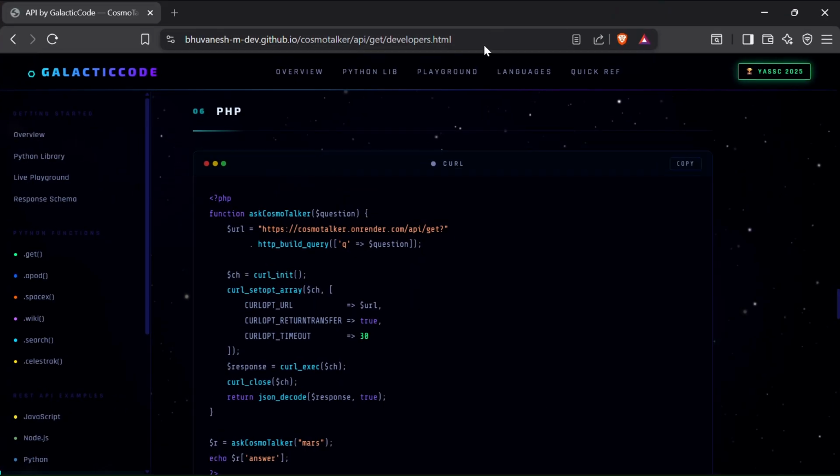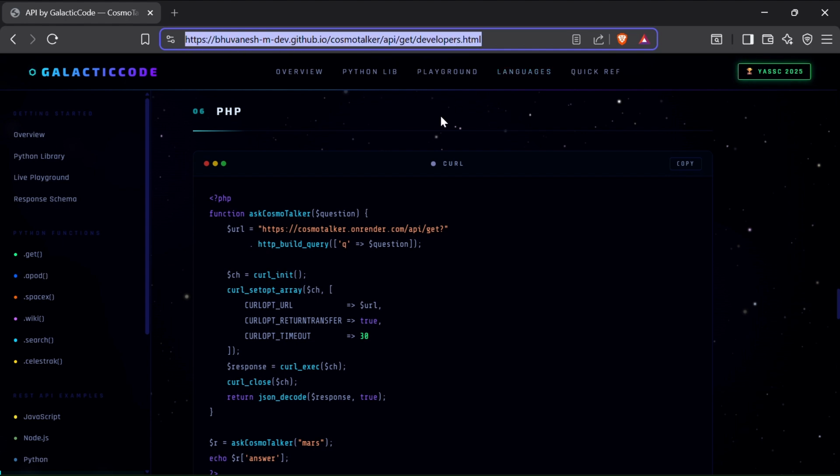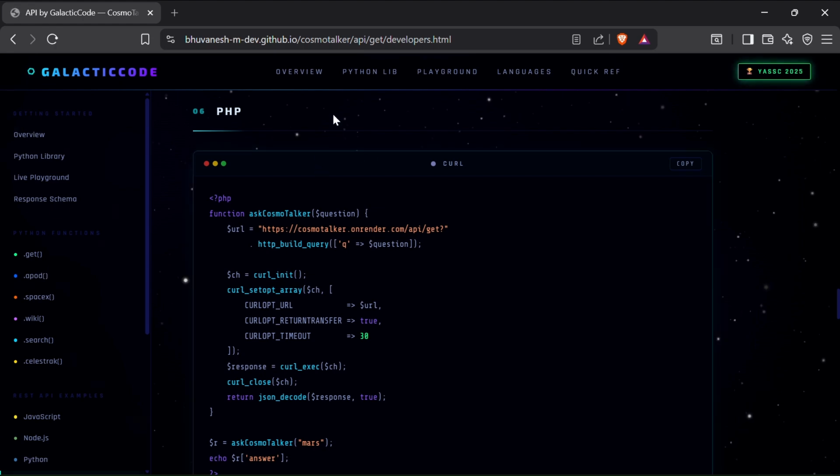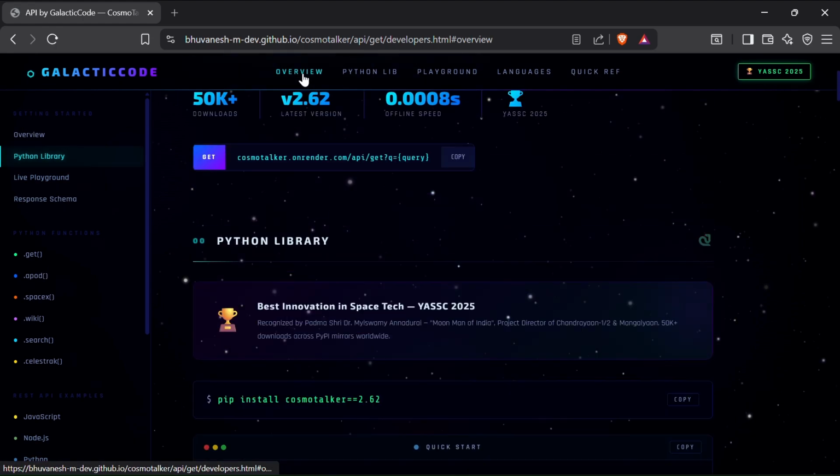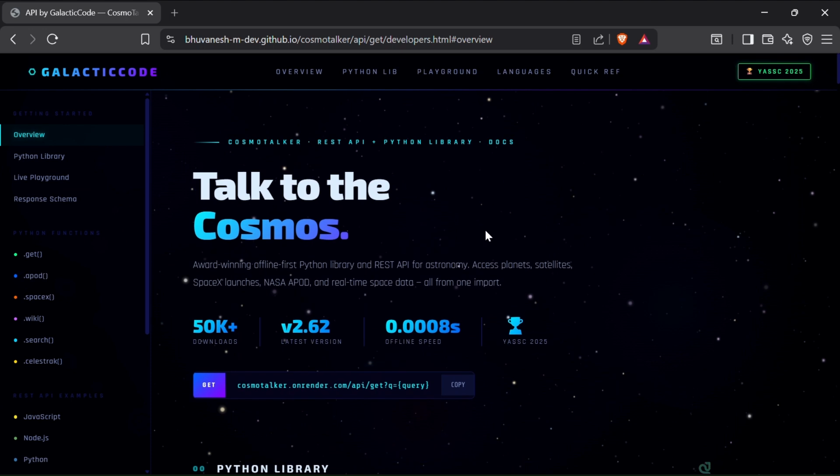What if you could talk to the cosmos with just one line of code? Introducing CosmoTalker API, the easiest way to get space data in any programming language. Pure JSON. Zero hassle. Completely free.